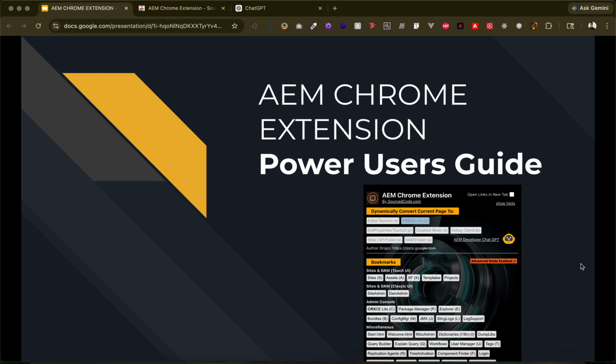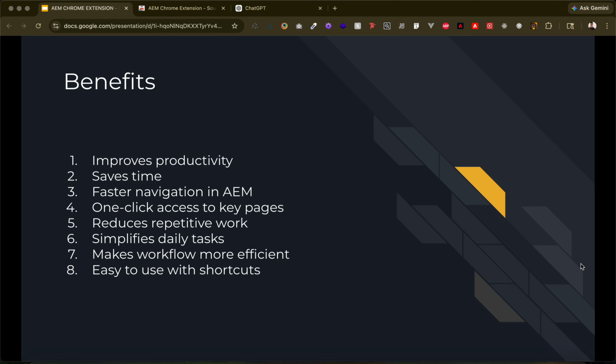Chrome Extension Power User's Guide walkthrough. So for this video series, I'll be showing you how to use the AEM Chrome Extension and all the features that it offers. Before we begin, I just want to talk about the benefits of using this tool.